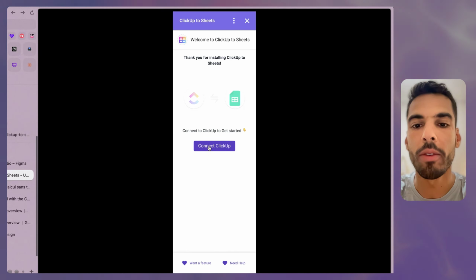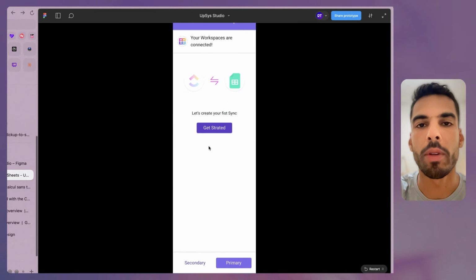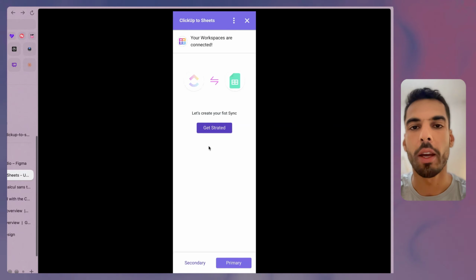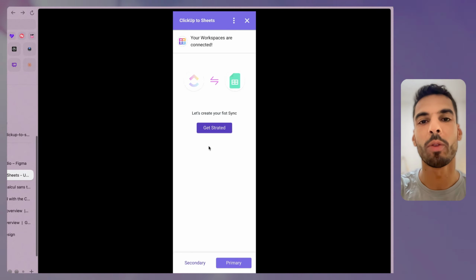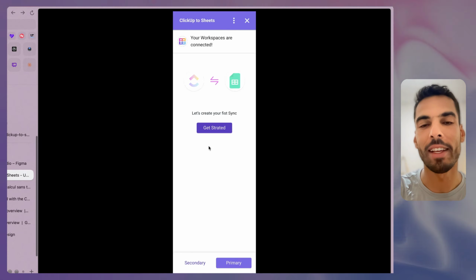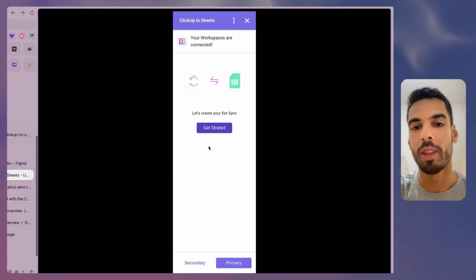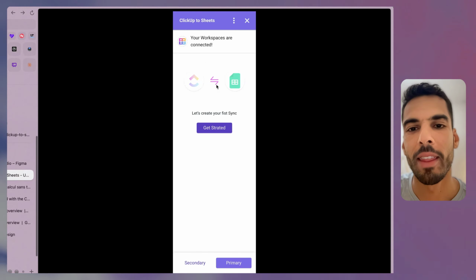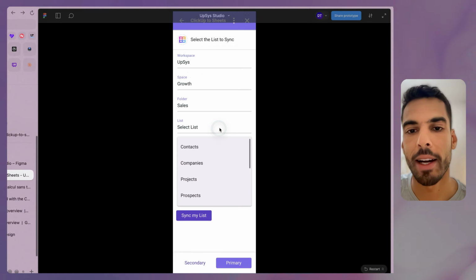Here, if you click connect to ClickUp, it will basically pop up a screen that I haven't shared, but it's going to be a screen that lets you link your ClickUp workspaces to ClickUp to Sheets. And it will show up the different workspaces you have access to. You'll just select them, and then you'll be able to click enter and it will bring you back to this screen. And it will tell you your workspaces are connected, and then this will turn into pink, and let's create your first sync. If you click get started, you will be able to see this.